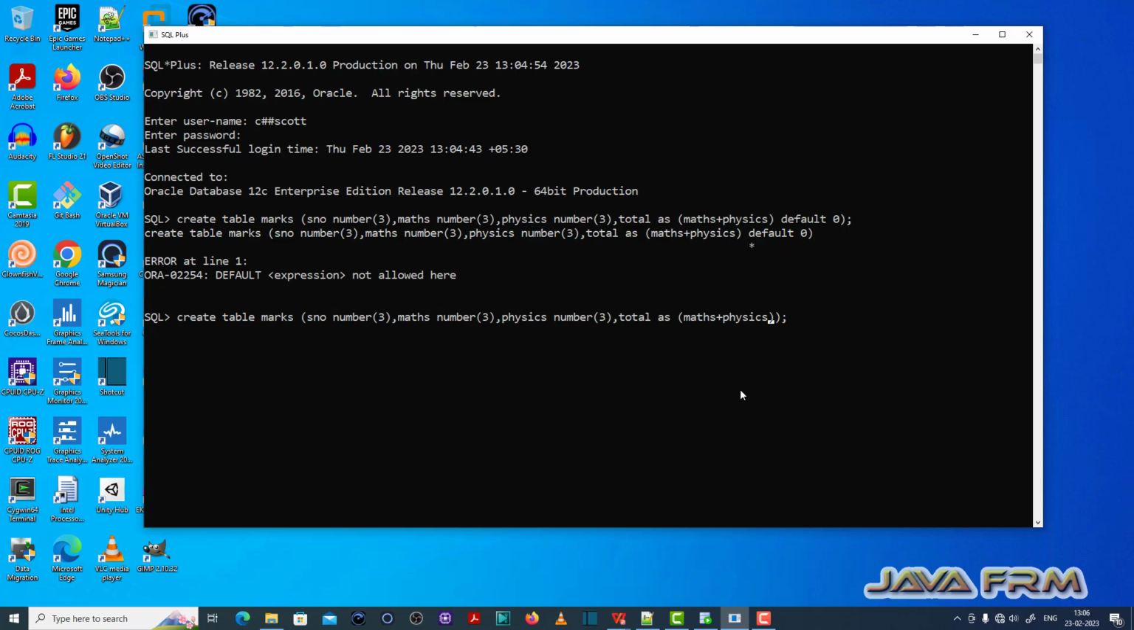Okay. So you can specify default values for ordinary columns. Virtual columns do not support default values, so I am supplying default values only for ordinary columns now. Okay, I have deleted the default value for the virtual column. This is the fix for the ORA-02254 default expression not allowed here issue. Okay.